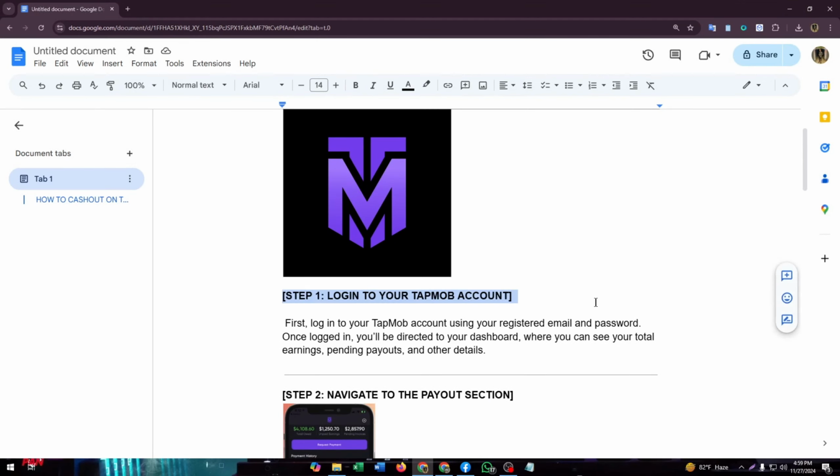Step 1 is log into your TapMob account. First, log into your TapMob account using your registered email and password. Once logged in, you will be directed to your dashboard where you can see your total earnings, pending payouts, and other details.